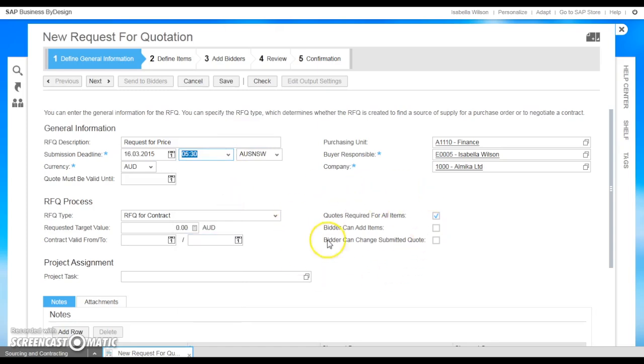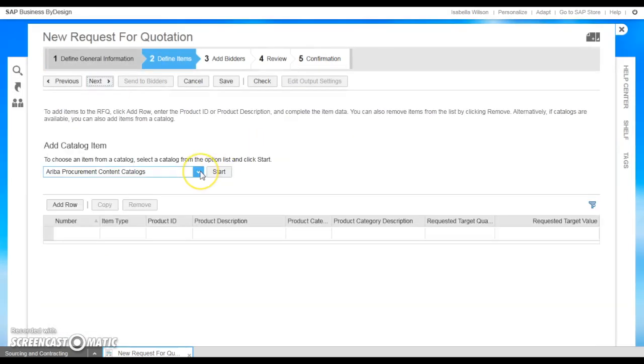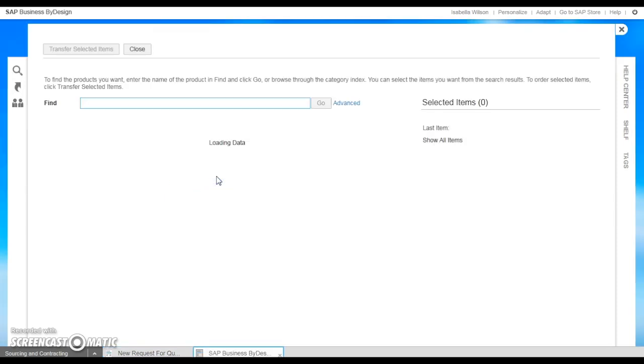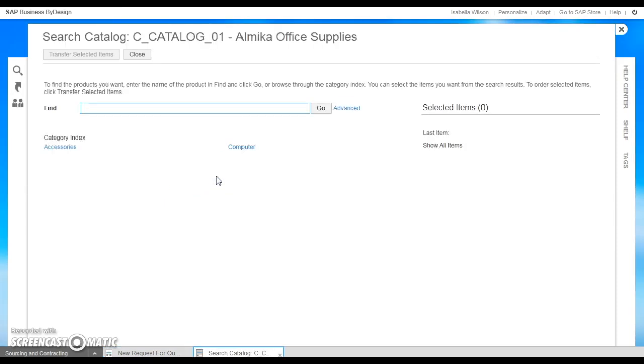Now here we can control how we want our RFQ to behave, whether we want quotes for all the items, whether we want the bidders to add items to our quotation or even change the submitted quote. Then I'm going to go next to define my items. I'm going to select a catalog which is already there in the system. So these are the two categories. I'm going to select accessories.